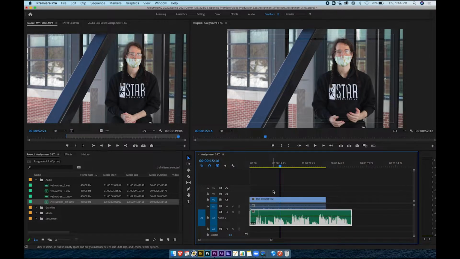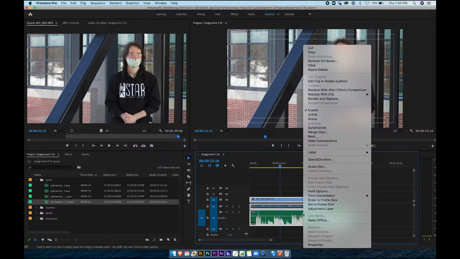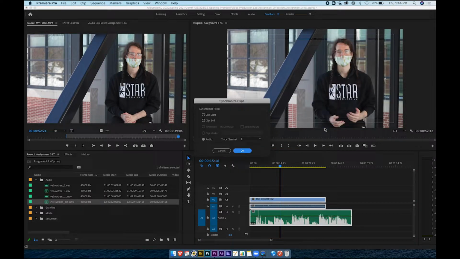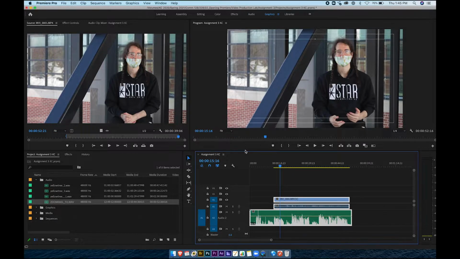So let's go ahead and synchronize them. I can highlight everything just by clicking and dragging over everything, and then right-clicking on any of these tracks and finding Synchronize right here. Premiere is really smart. It's going to automatically synchronize these two audio tracks together. I'm going to synchronize by audio. This is the option I want here. You can keep this at track channel 1 or whatever it's set at and just hit OK. And now it has synchronized these audio clips.